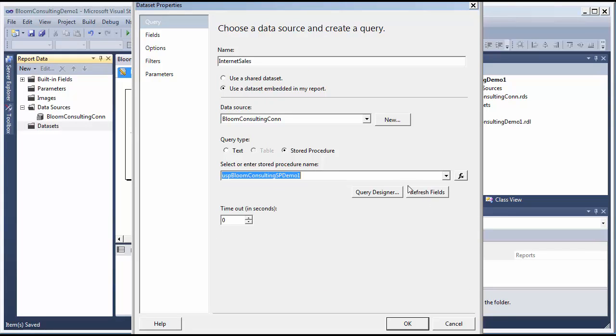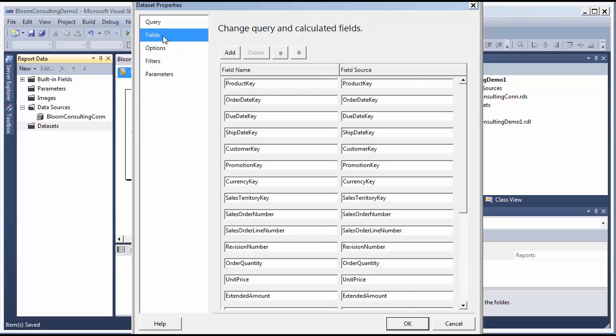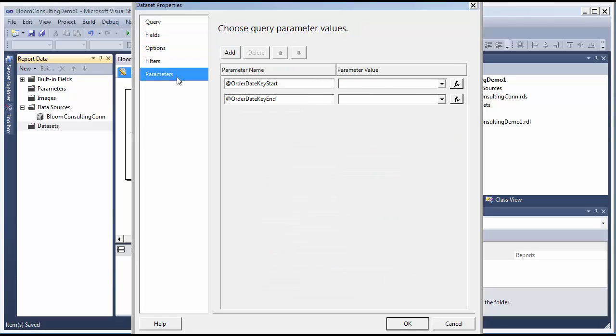Refresh the fields, and what that'll do, it'll populate the fields over here, like so. And those are the same fields that are in the stored procedure. And then we click on parameters, and you'll notice that it picked up the 2 parameters. Now, what we have to do is tell it to use the parameters that don't exist yet, because we haven't created them within our report.